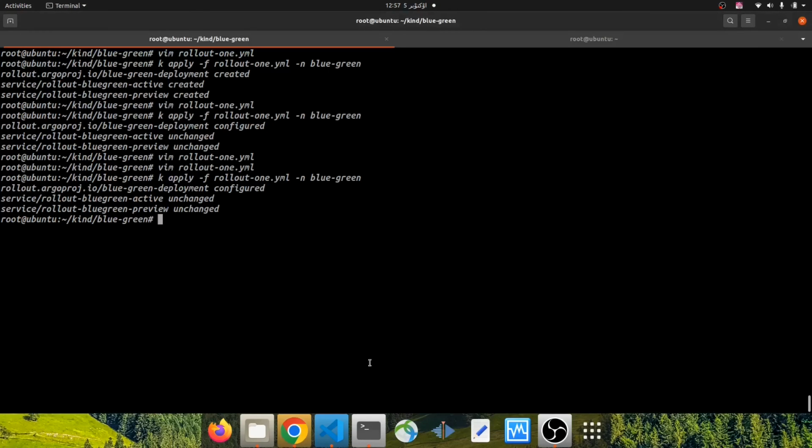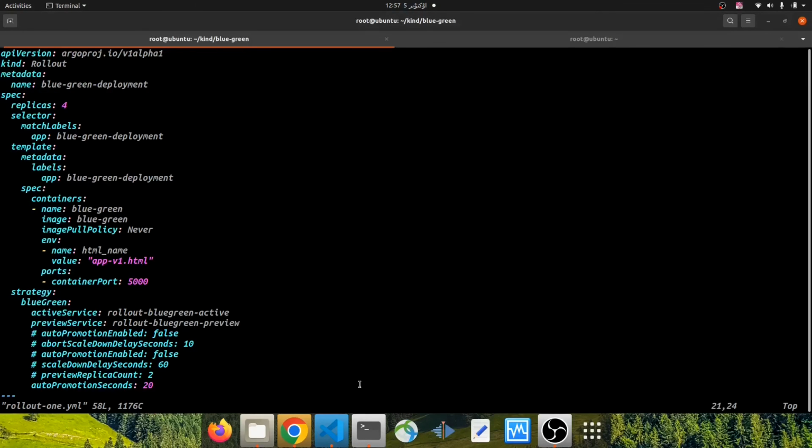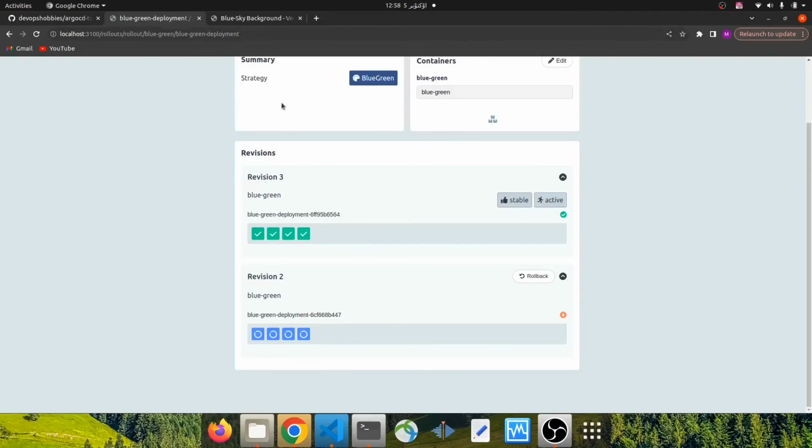The next option is preview replica count. This line, preview replica count. The preview replica count field will indicate the number of replicas that the new version of an application should run. If you see here, my revision 2 replicas was 4, and the new revision was 4. Okay?